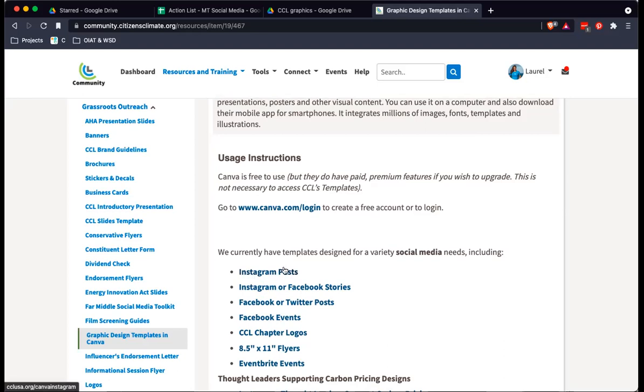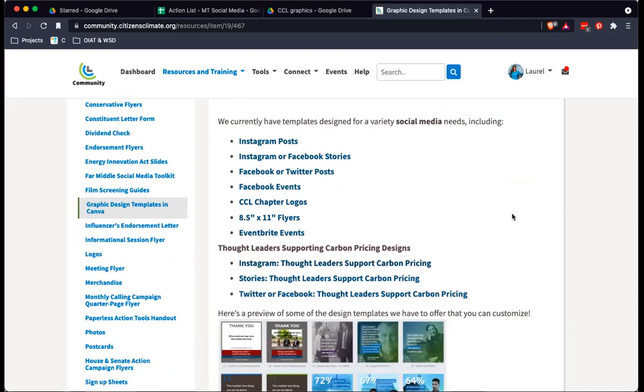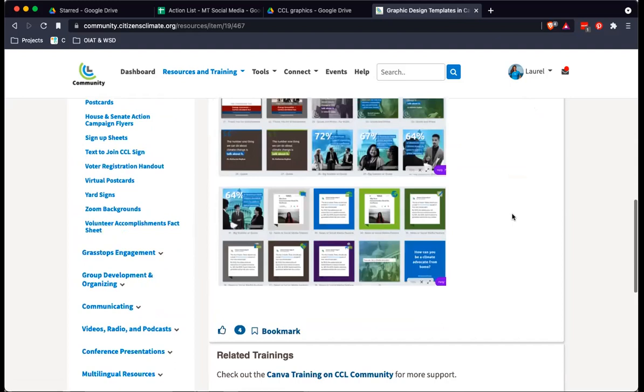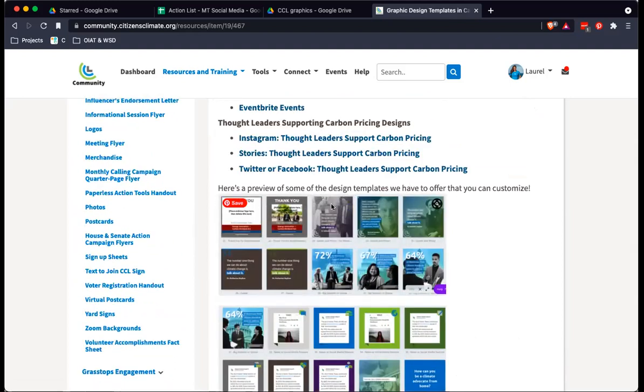So that's basically what we're going to use mostly. Right. Because it's got the format that fits both. Yeah, exactly. But then while we're here, we might as well just snoop around because this is kind of cool. Look at the preview of some of the design templates.